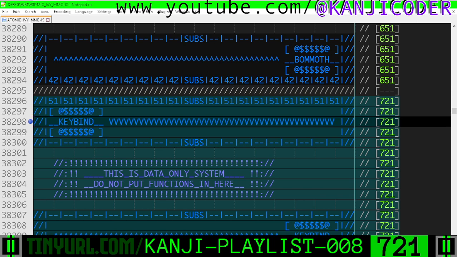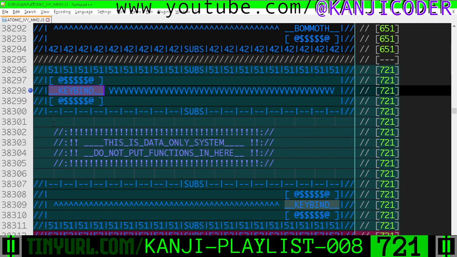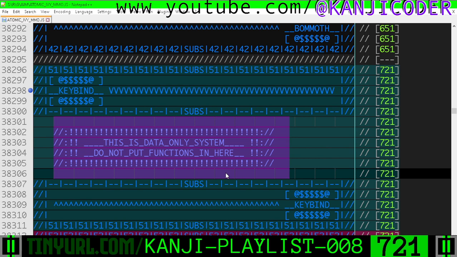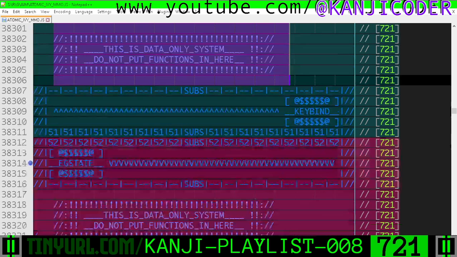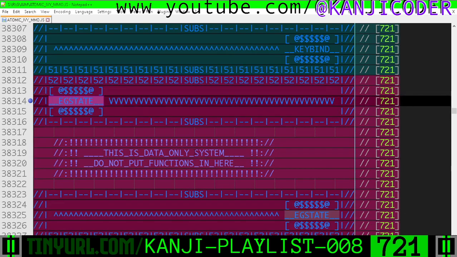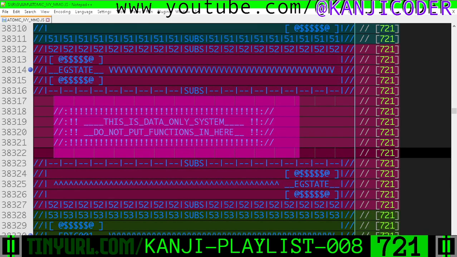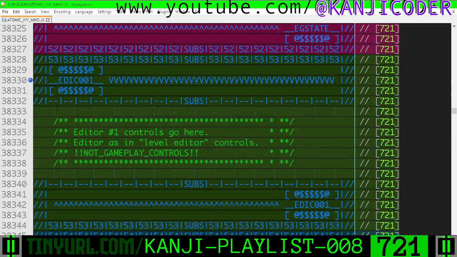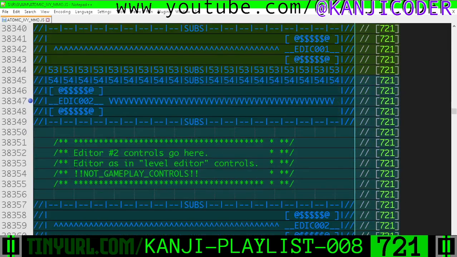We've stubbed in the keybind functions, which there shouldn't be any, because keybind is data only. We've stubbed in EG state, which there shouldn't be any functions in here either, because this is a data-only system. And then these are the functions for the controller 1 and controller 2.